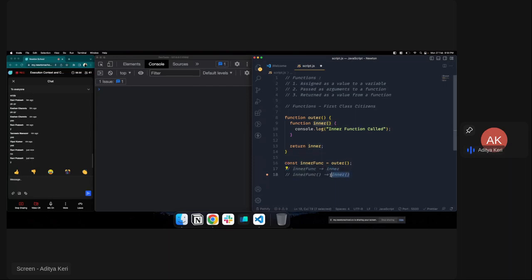If I have to do this, I simply have to call this function, because remember, this inner function is simply pointing towards this inner function. So, if I have to call this, I have to actually call this one. Now, if I do the inner function like this, then I get "inner function called" as a result. So is this clear, guys?